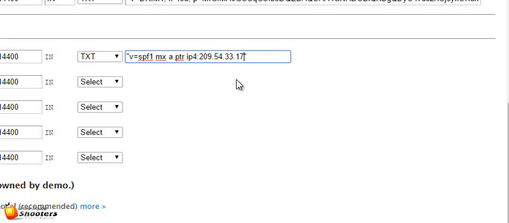Now this 209 is your IP address actually, so you can find out your IP address if you move your screen a little above, you will see the IP address. So enter the IP address over here and you are done.